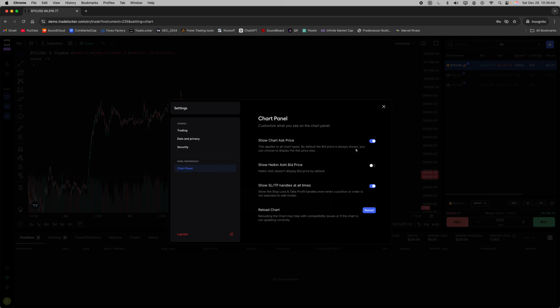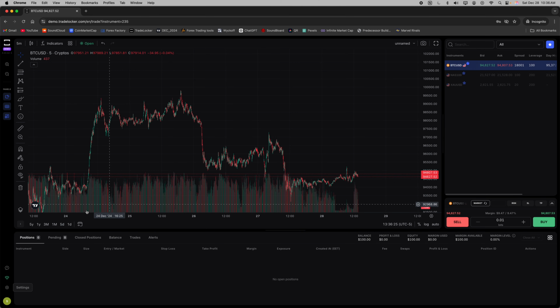Chart panel, I have this checked. Show chart ask price, I don't have this one, the next one checked. And I do have this one checked, right? The show stop loss and take profit at all times, yes. And if your chart ever gets stuck, you can either click reload here or just click the refresh button. It doesn't happen, but if it ever does or if it doesn't load, you come here. All right, so that's the settings.